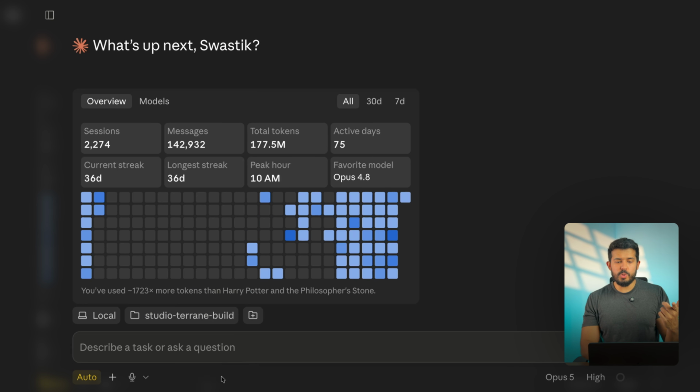Step 2 is where you make a folder and you name it. So I would like you to create a folder for your work. Just open a folder on your PC with your company name and say company name website. So I would say Studio Terrain website. Now when I open a new chat, check this, it is Studio Terrain build.